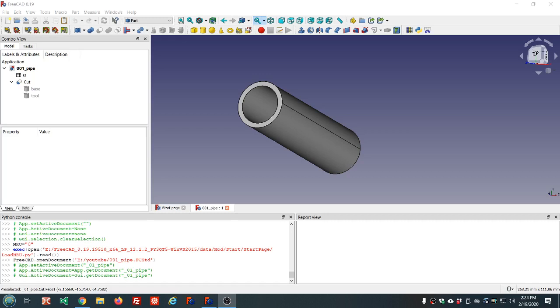Today we're going to begin working with the Sketcher workbench. You can use the Sketcher to create two-dimensional sketches, which you can use with the extrude, revolve, loft, and sweep tools to create solid objects.